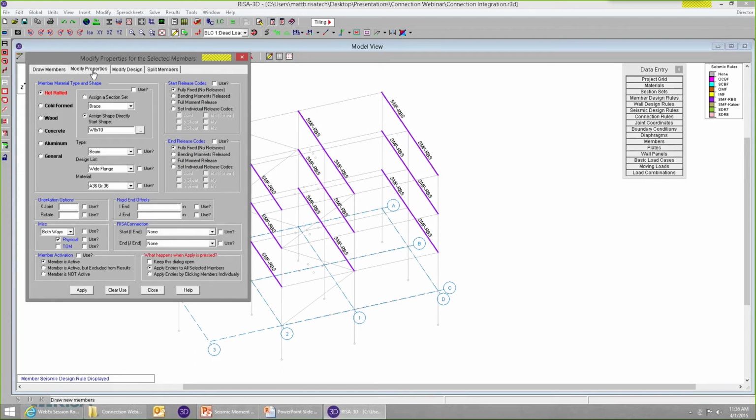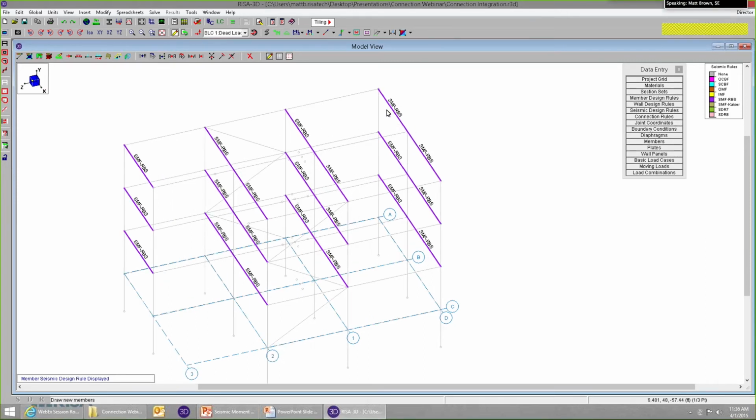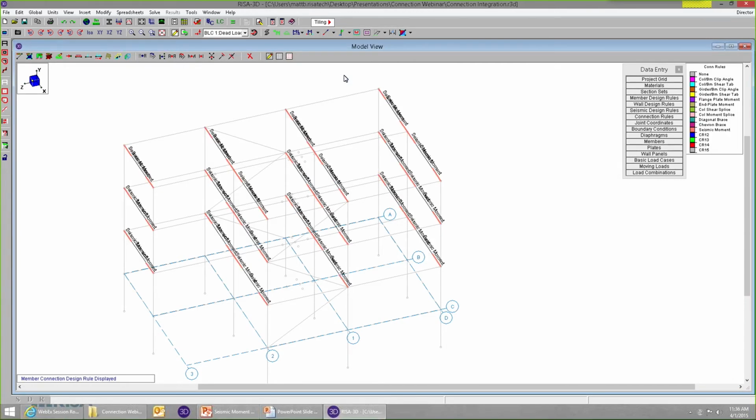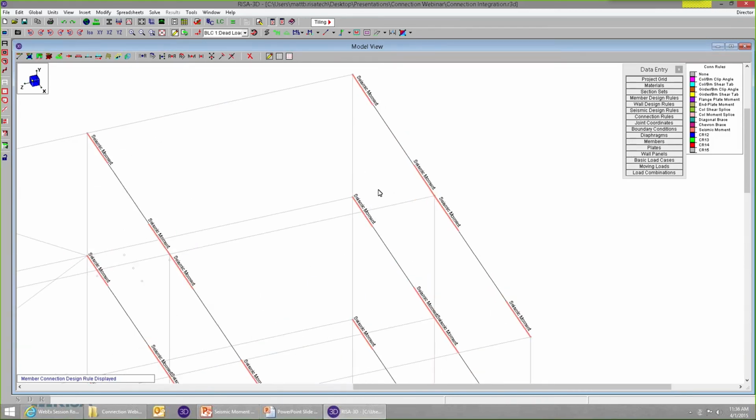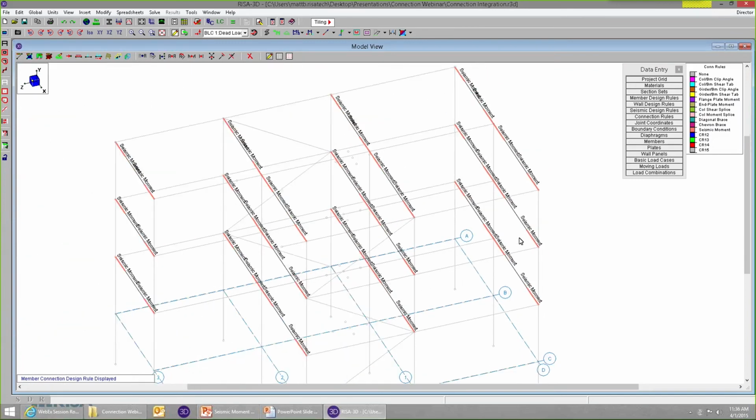Next, I'm going to go to my modify members. Under modify members, we can come over here under RISAConnection and choose that seismic moment connection. I'm going to check the use box for each of these and say apply to all selected. Of course, I don't get a visual verification in this case because I'm color coding by seismic design rule. However, I can color code the member ends by saying, show me the member ends by design or by connection rule. And you'll see now that each member end shows a seismic moment connection listed there.